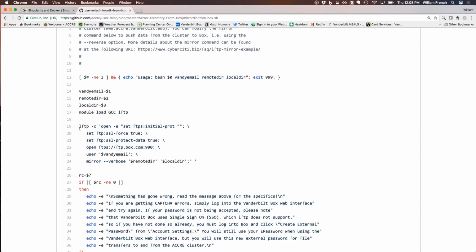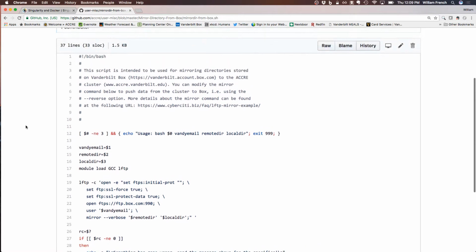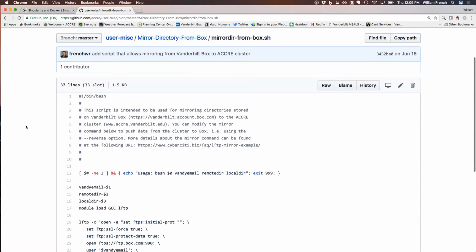So if you're a Box user and you find yourself constantly copying files down to your local machine and then SCPing them up to the cluster, there's a much easier way. And so this script will get you started along that path.